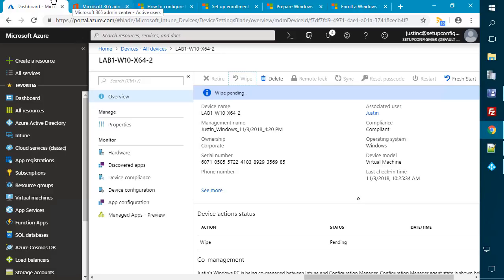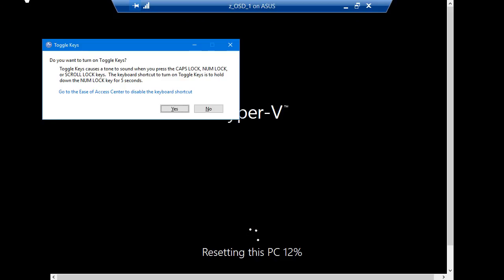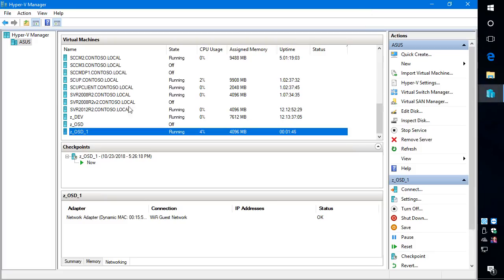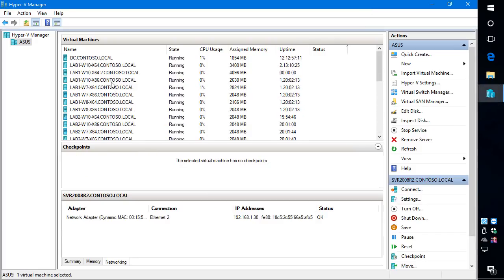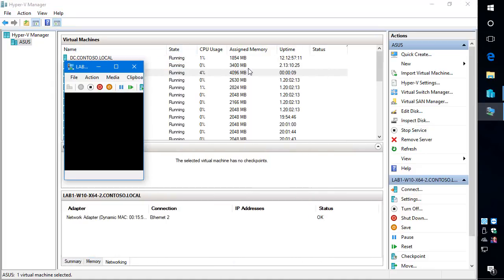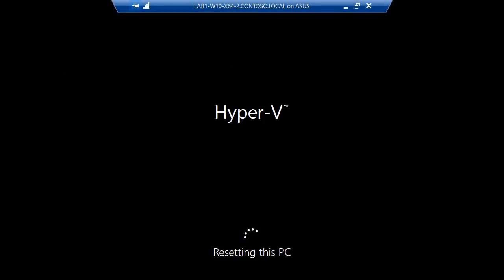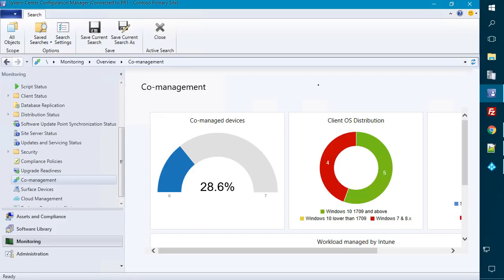Since I was remoted in, I just lost the connection, but let's see if I can show you that device. That was V2 Win10. And now we can see that it's also resetting. All right, so I think that's all I had to cover, at least for the initial setup of co-management. Maybe we'll go through a few different things in the future around managing devices with Intune. So, that's all I had.